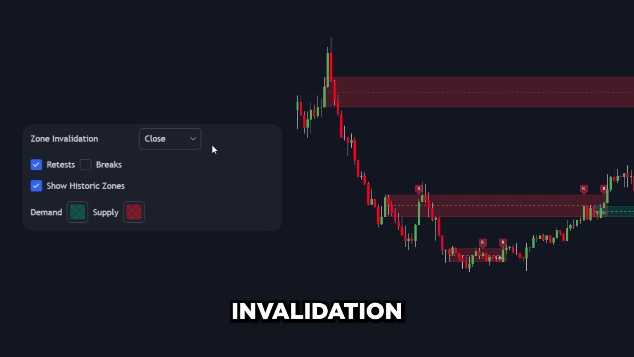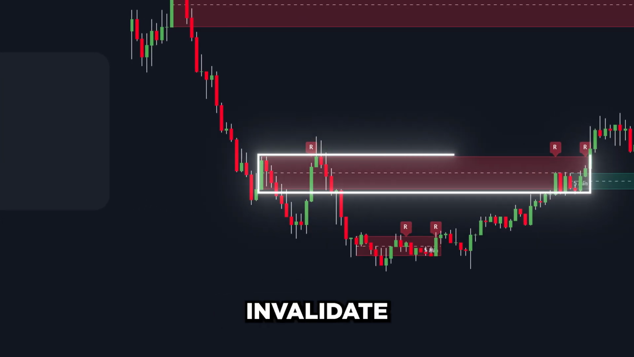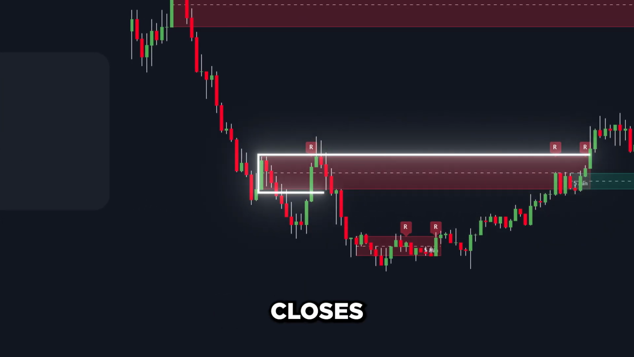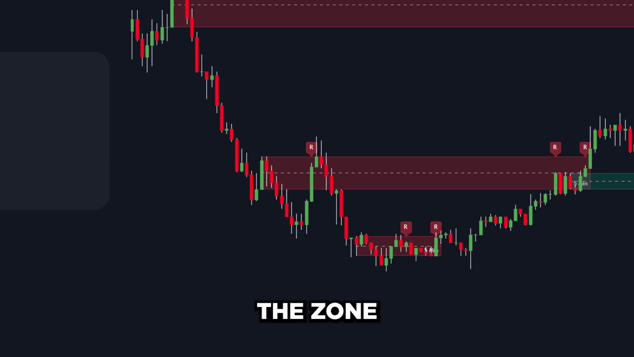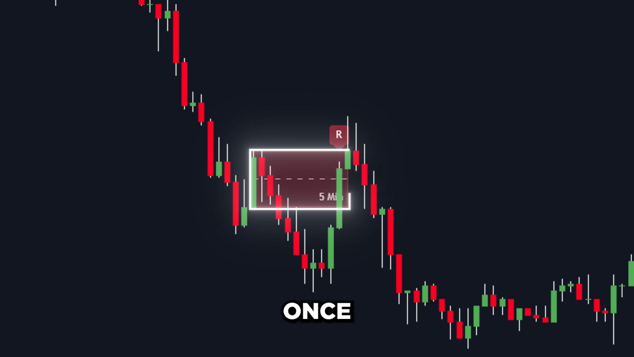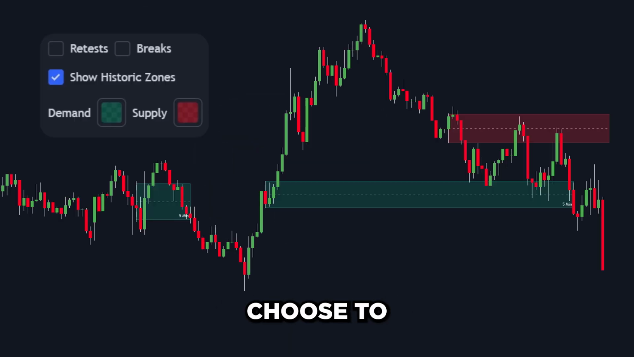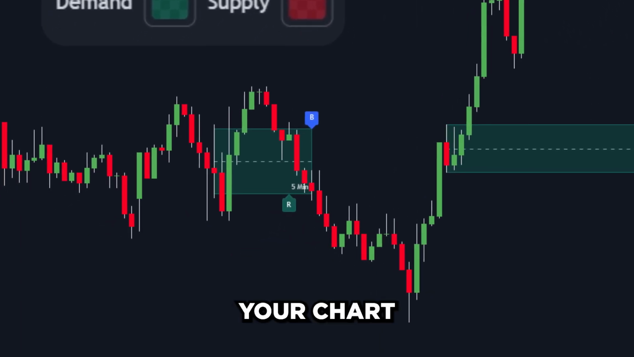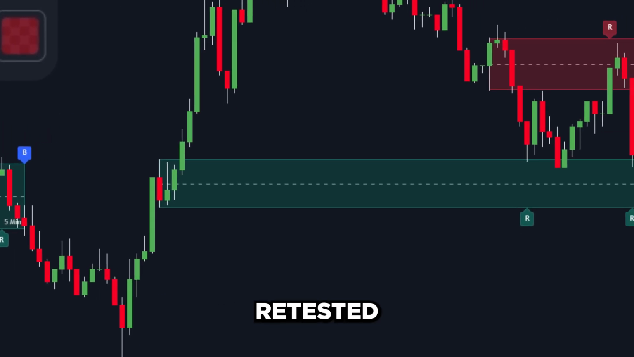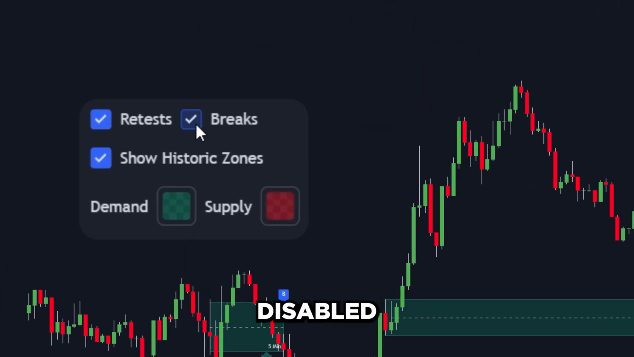With the zone invalidation setting, you can pick between close and wick. If you select close, the indicator will only invalidate supply and demand zones if a candle closes above or below the zone. If you select the wick option, the zone will immediately be invalidated once a candle wick crosses the top or bottom of the zone. You can also choose to enable zone retests and breaks. This will plot labels on your chart showing you when price has retested the zone or broken it. By default, the indicator will have breaks disabled.